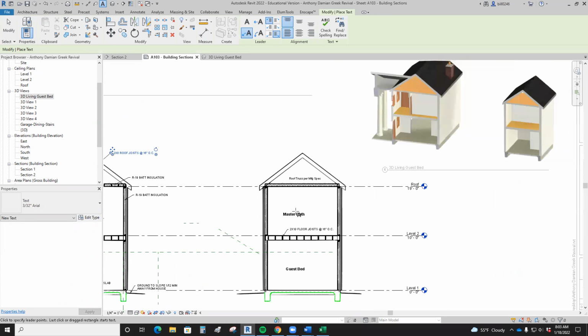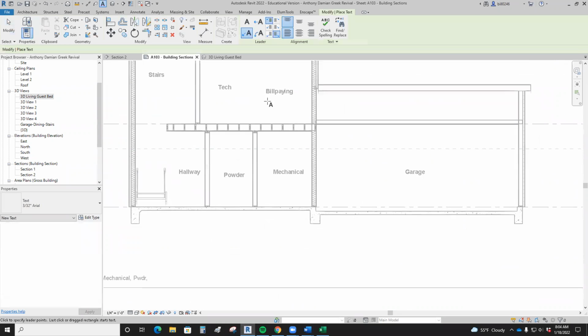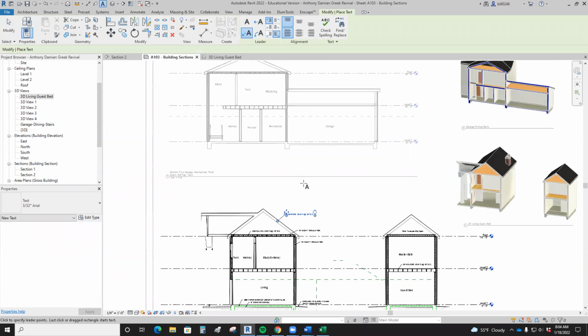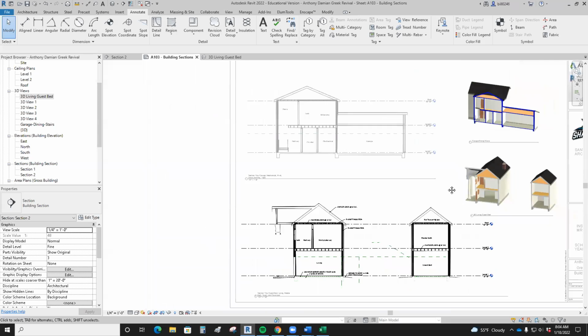So you have to do that everywhere on the drawing. And then same thing on the other one. You can do this on the sheet or you can do it on the sections, completely up to you. But those are the ones that I want.